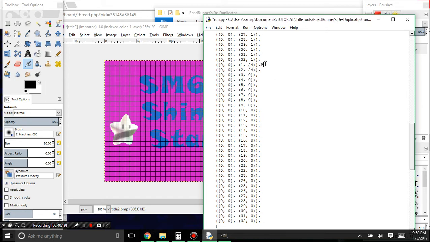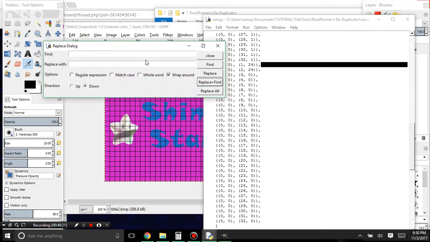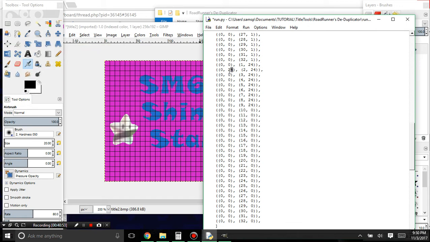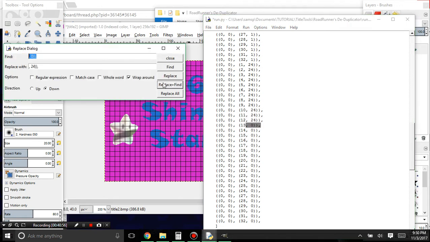And I can also hit Control H and hit find 0 and replace that with 24. Except that's also going to affect that, which is not exactly what we want. So we can just go ahead and make it exclusive, so only those will be triggered. Let me just fix that real quick, because that's bothering me.